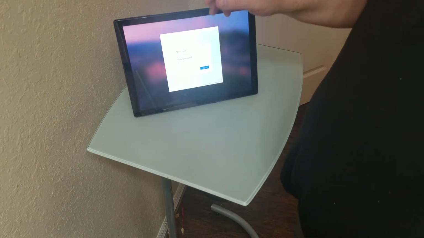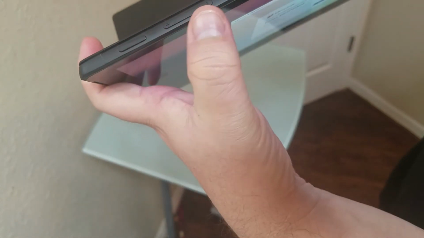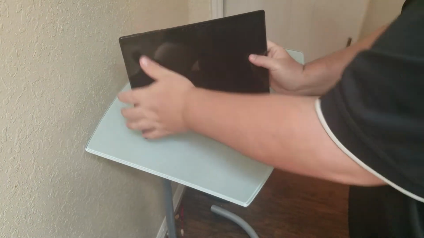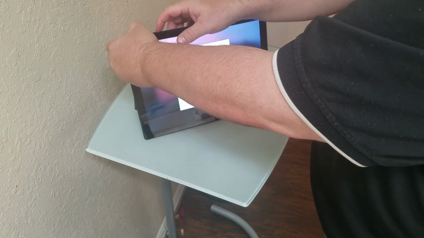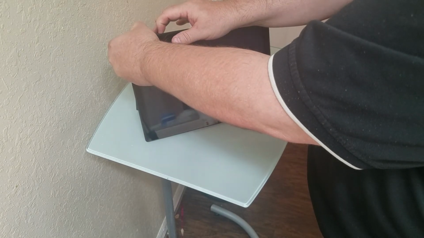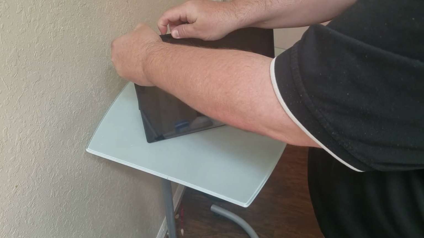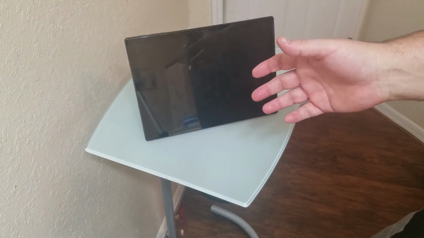What you want to do is hold down the power button and the up volume button at the same time, simultaneously. So hold down the power button and then press the up volume button. And that could take up to about 15 seconds. And that'll force it to shut down, which is what you want to do, right?